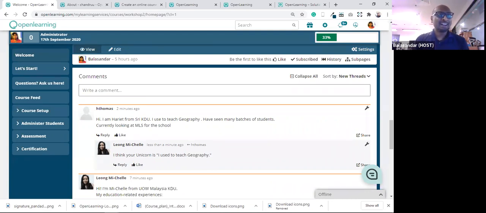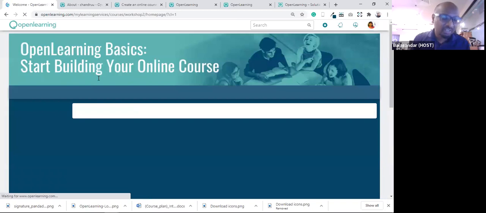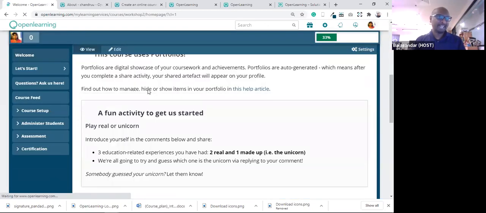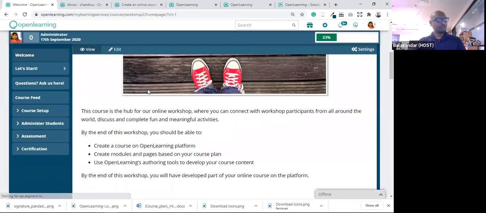So I think everyone, we're going to move on to the next session. Thank you to all the ones who participated. Thank you, Miss Leong. Thank you, Miss Harriet from KDU School, for putting your comments there and participating in the ice-breaking activity. Remember, ice-breaking activity is one of the most important things in an online course. This is where you create your community. Without it, students don't know who their classmates are, or who they learn from.